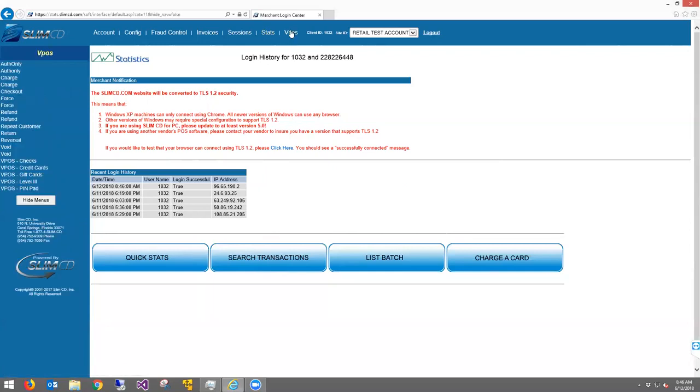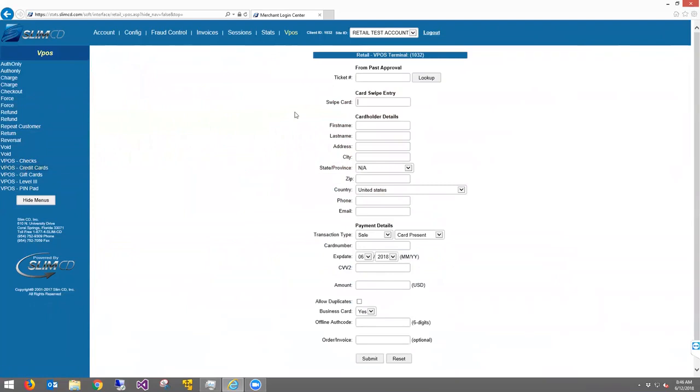We'll click the VPOS button at the top, which will bring me to the virtual point of sale menu on the left-hand side. The menus will differ slightly depending on how your account is set up. Most common links would be charge to do a quick charge of a card. Repeat customer if you want to type in information to recall a previously done transaction. You may also have VPOS checks or credit cards, which will give you the long form virtual terminal, which is what I'll display here.